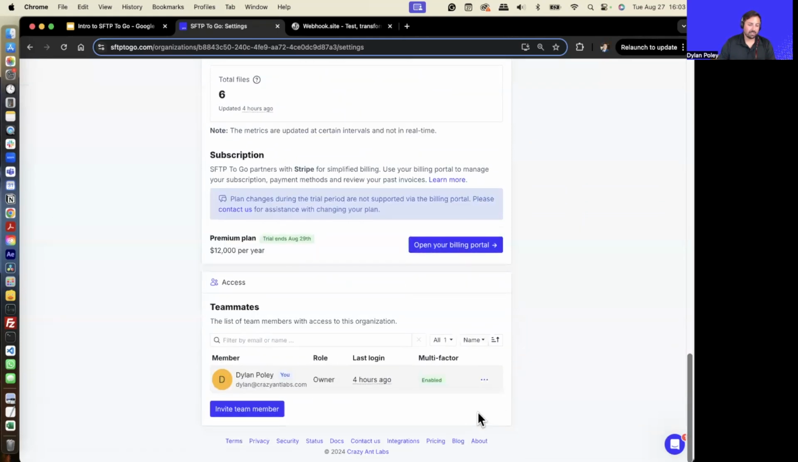Now, in the last section here, you have the ability to invite more people to help you manage SFTP to go. Now, remember that this is very important. There may be some confusion here, but remember that credentials are only used to access files. But if you need to invite more people to help manage credentials or webhooks, this right here is where you would do that. This is where you would add them. You can even check who enabled multi-factor authentication from here.